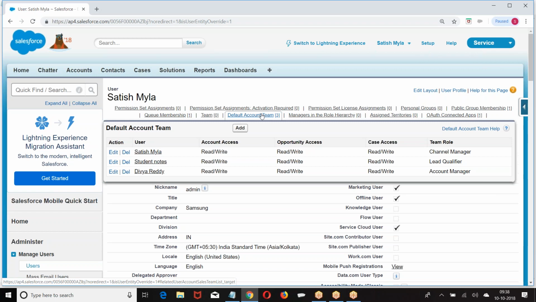Now I can also go with the same concept with the opportunity also. Okay. So with this, we have just seen the data model and security model.